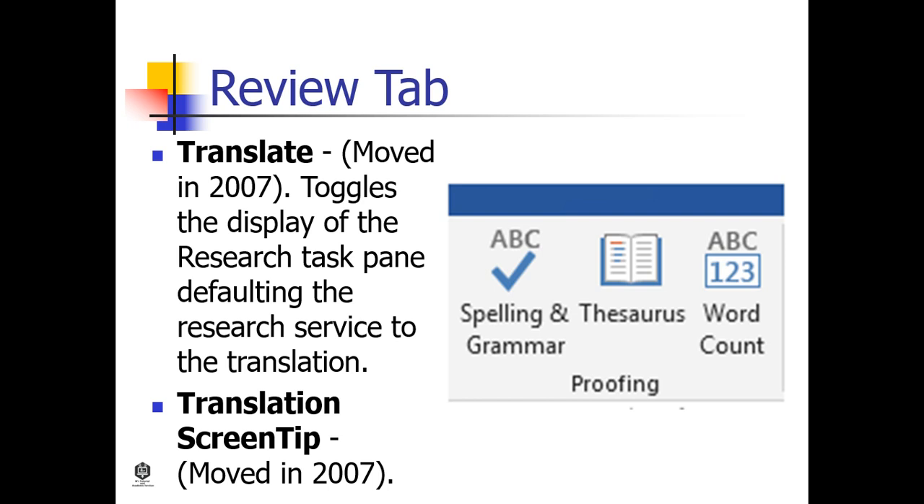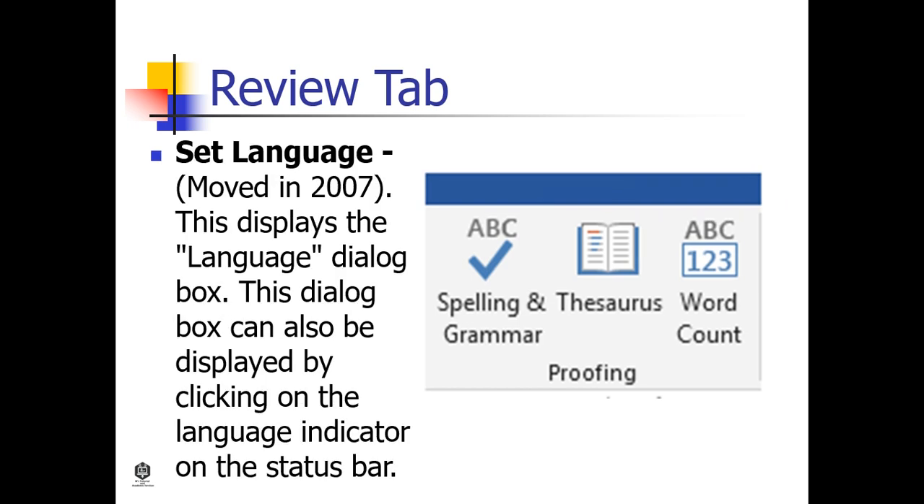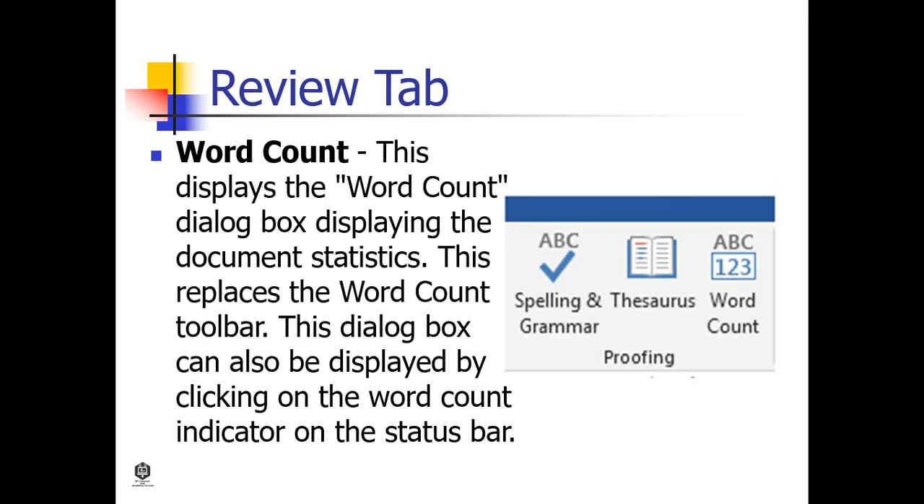Translate, which was moved in 2007, toggles the display of the Research task pane, defaulting the Research service to the translation. Translation screen tip, that was moved in 2007. Set language, that was moved in 2007. This displays the language dialog box. This dialog box can also be displayed by clicking on the language indicator on the status bar.